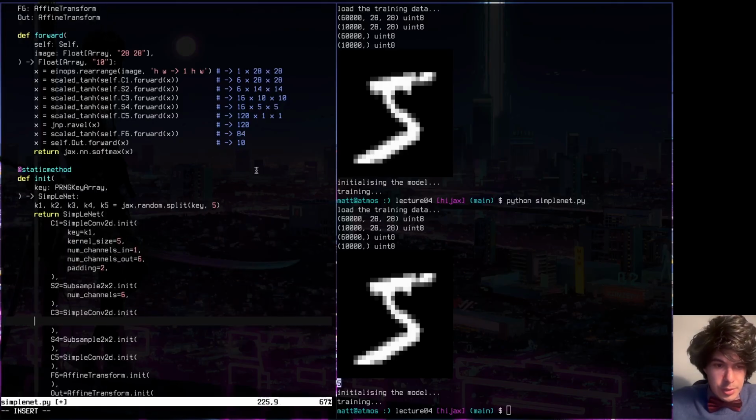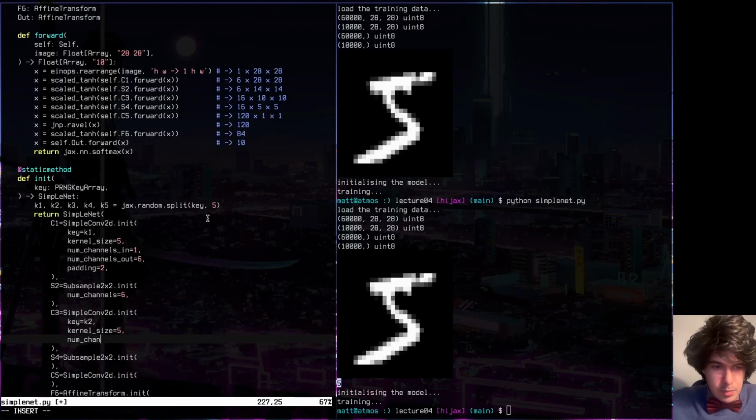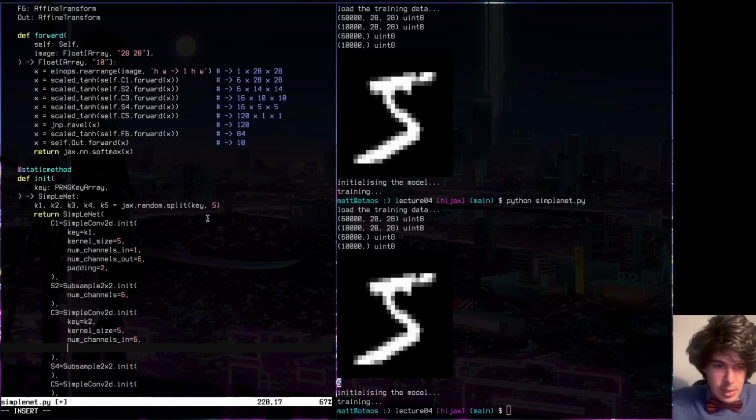Now, simple conv2d is going to be the one that goes from 6 by 14 by 14 to 16 by 10 by 10. This is a 5 by 5 convolution without padding, so we lose 2 from each edge, 4 in total. So we go down to 10 for the height and the width, and we're going from 6 to 16 channels. We use K2, and the kernel size is going to be 5 again, the num channels in is going to be 6, the num channels out is going to be 16, and the padding is going to be 0 this time.